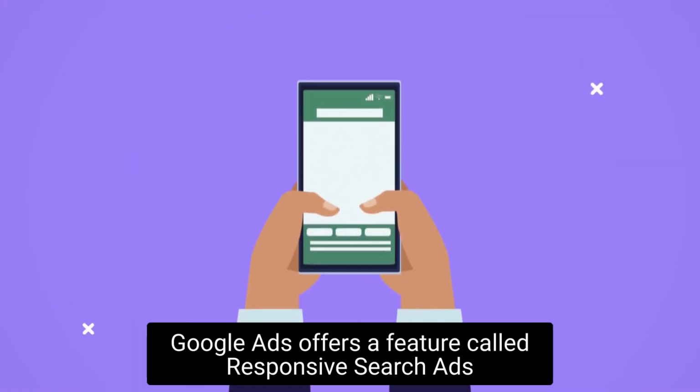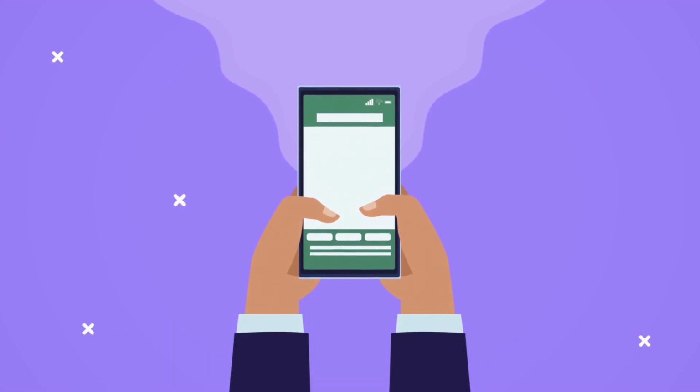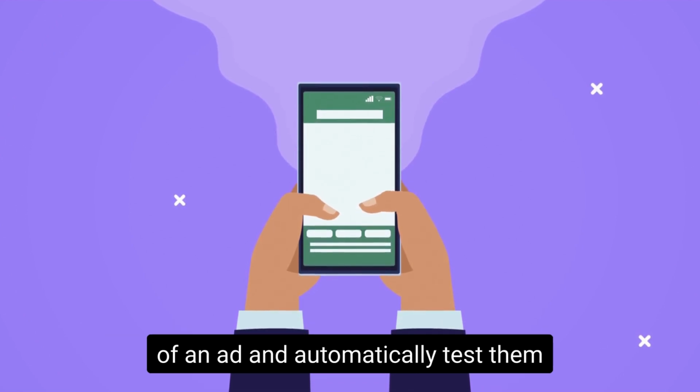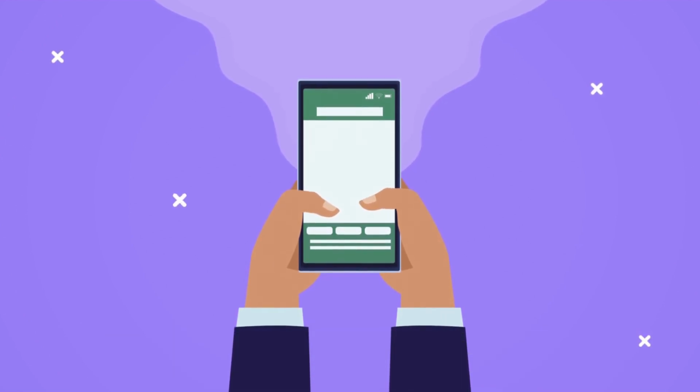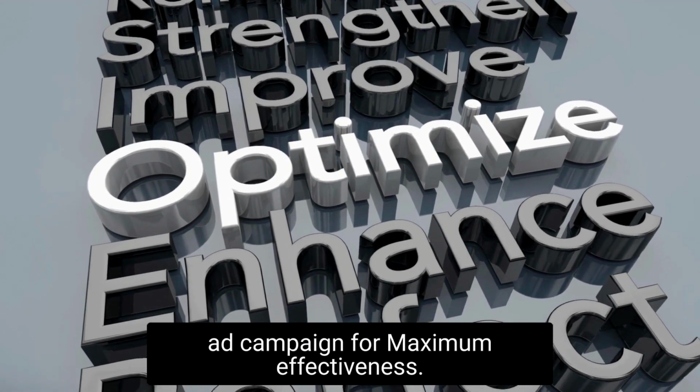Google Ads offers a feature called responsive search ads, which allows you to create multiple versions of an ad and automatically test them to see which one performs best. This can help you optimize your ad campaign for maximum effectiveness.